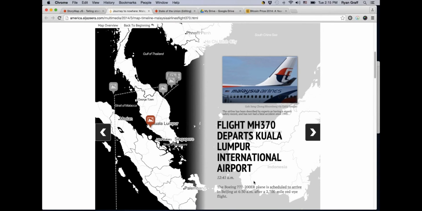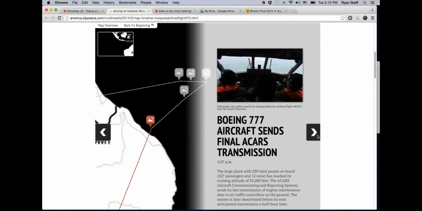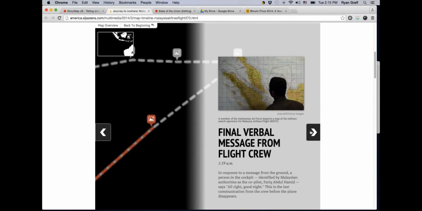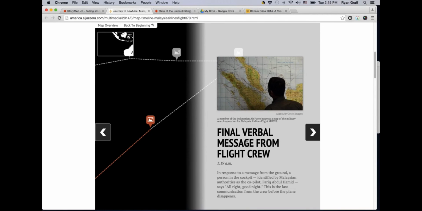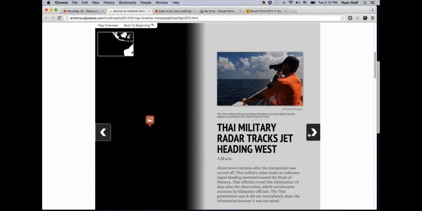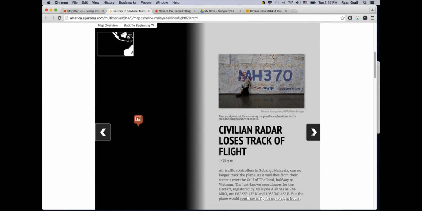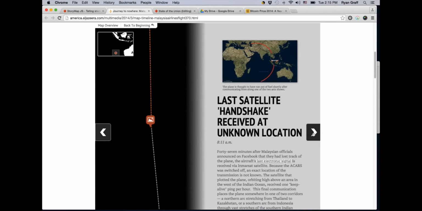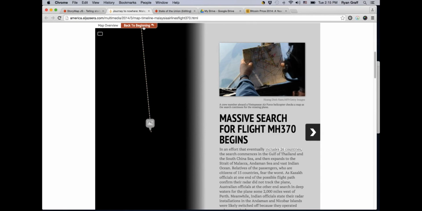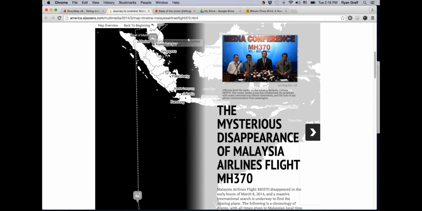So as I click through the story, I can see that the flight took off at 12:41 a.m., and as I click through, I see that at 1:07 a.m., the aircraft sent its final ACARS transmission. At 1:19, there was a final verbal message from the crew. At 1:21, the transponder was turned off. The Thai military had a radar check on it at 1:28, on and on and on. All of these are key moments in the story of this flight.